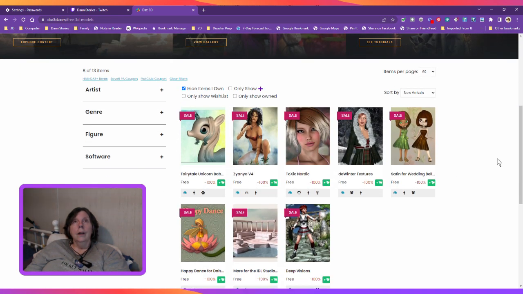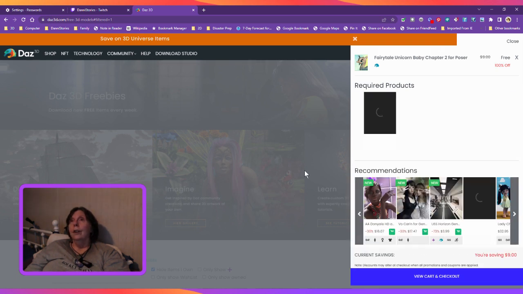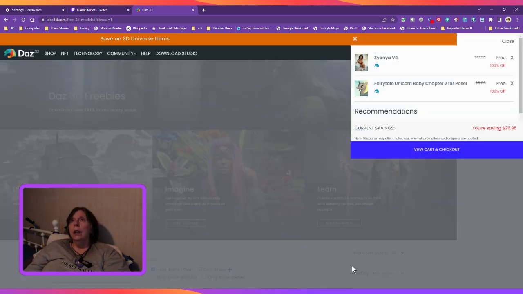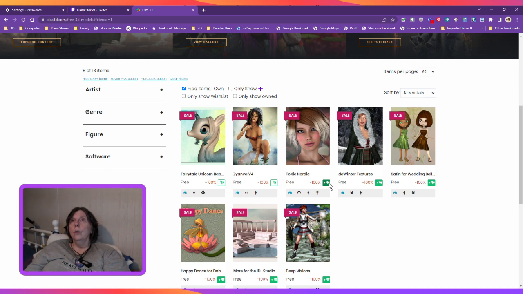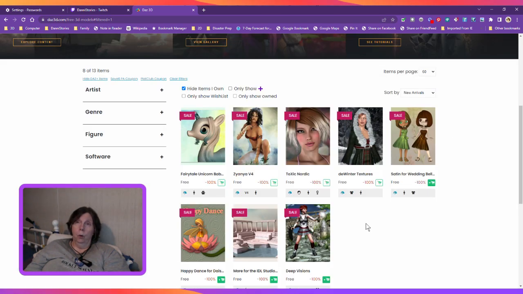And Fairy Tale Unicorn Baby. Oh, okay. I'll take her. Cool. It's a cartoon, but that's all right. And another V4. She looks interesting. Okay. Toxic Nordic. Okay. De winter textures. I don't have de winter though. See if I do. Yeah, I don't have de winter. The texture will not work without the thing.